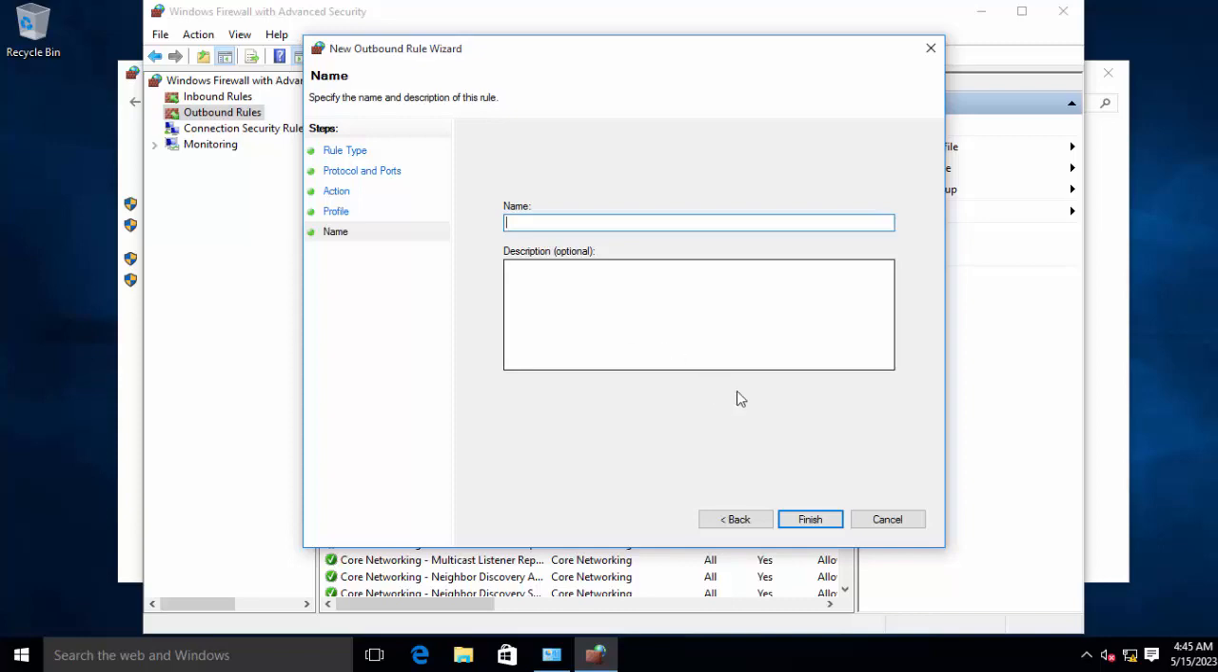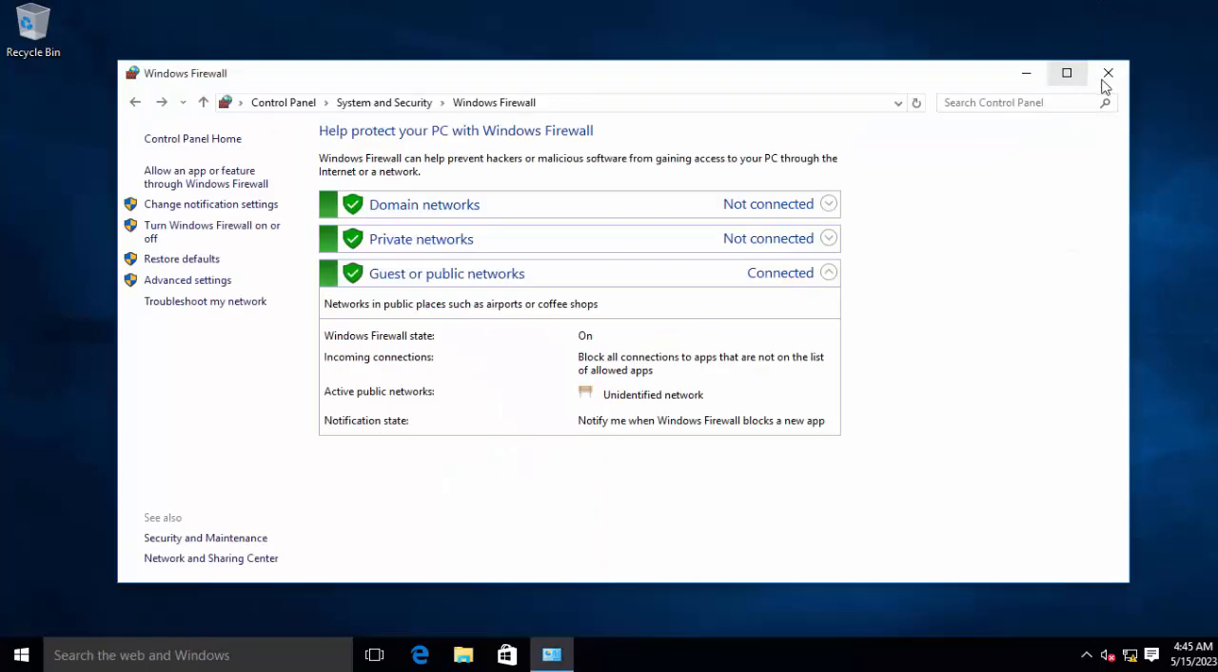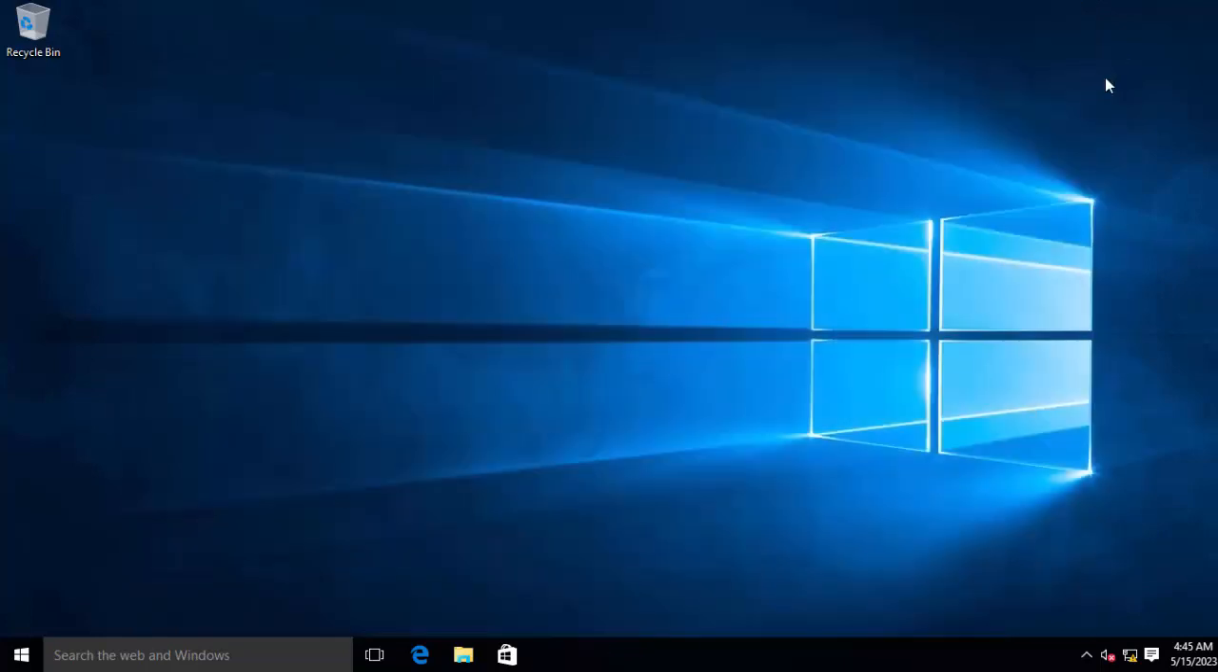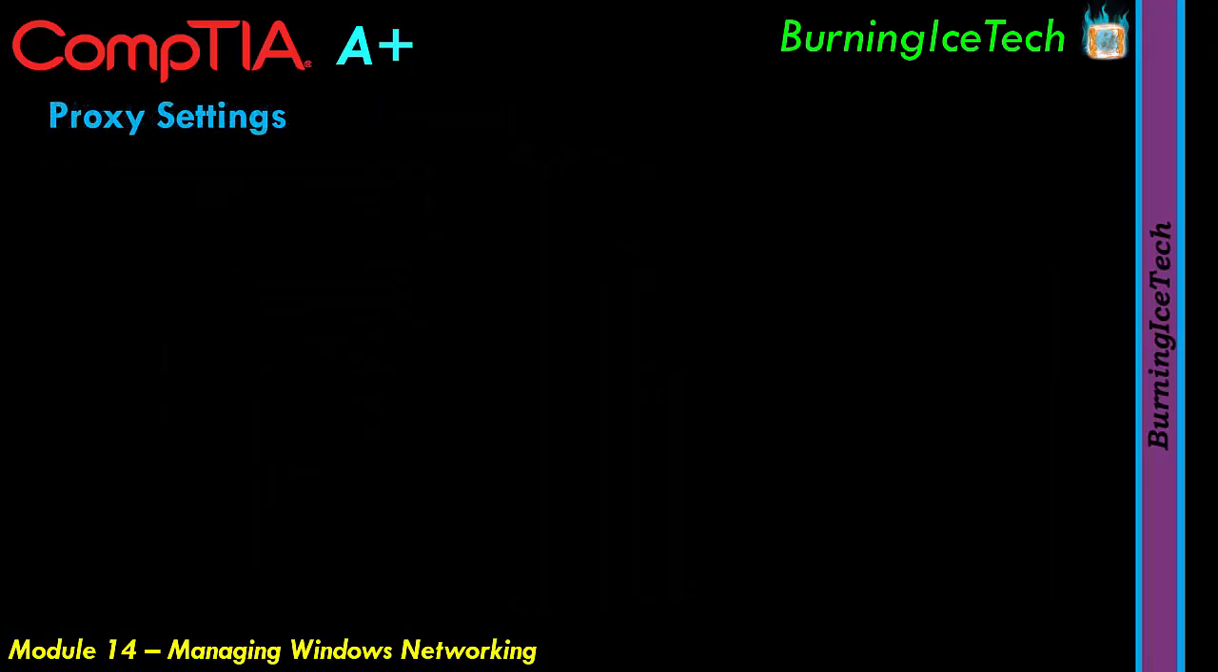So I'm going to click on cancel here, guys. Otherwise, I'm really going to end up blocking web browsing on this machine, and that's not going to be nice. Let's go back to our list of topics once more. So I think we can safely say we've covered Windows Defender. Let's move on to proxy settings.